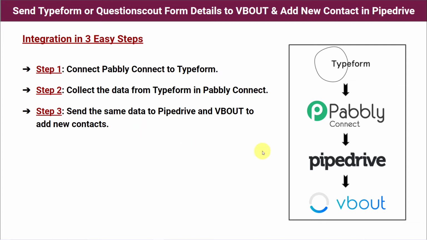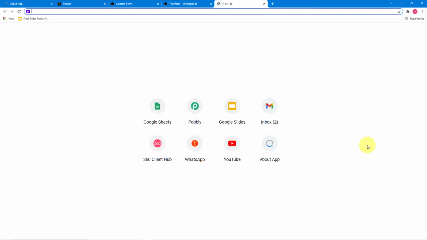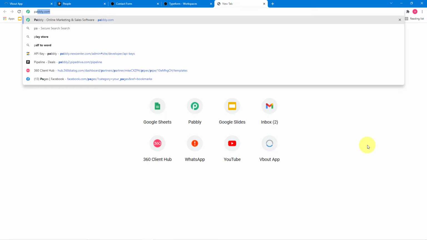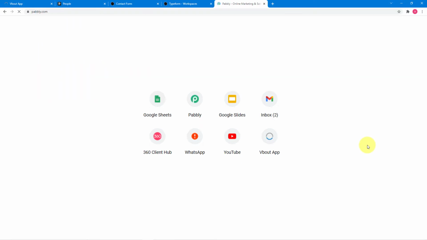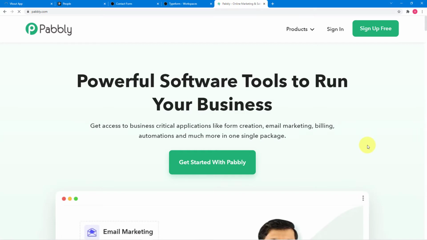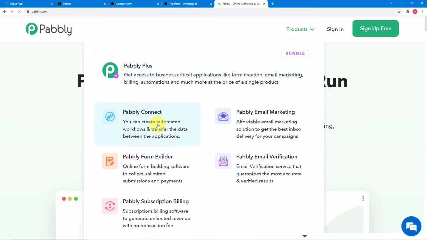After gathering the information in Pabbly Connect, we are going to send the information to Pipedrive and VBOUT to add contacts and persons. So let's start with step 1 and open Pabbly Connect. In your internet browser, you have to type pabbly.com. This is the landing page of Pabbly. From here, put your cursor on Products and click on Pabbly Connect.